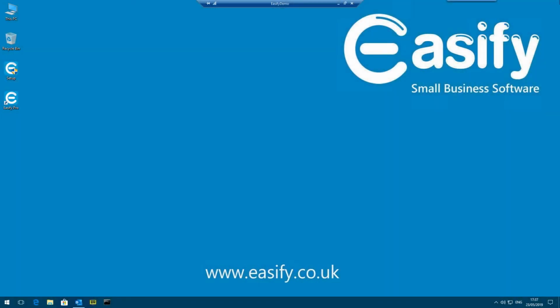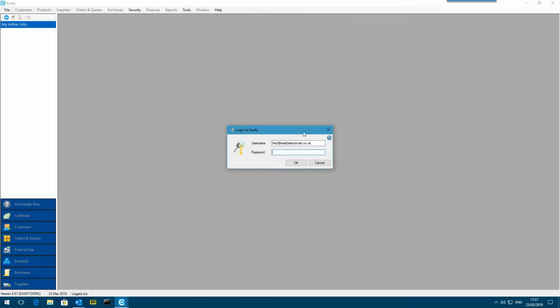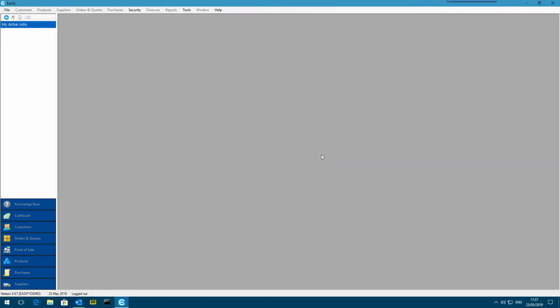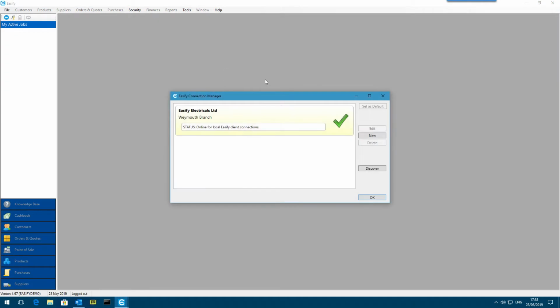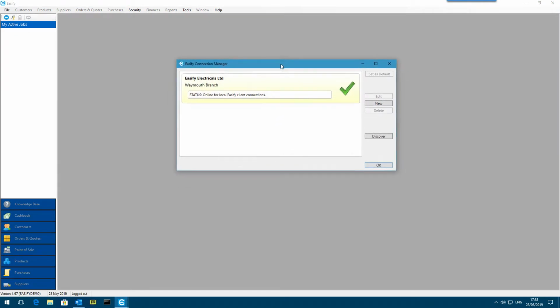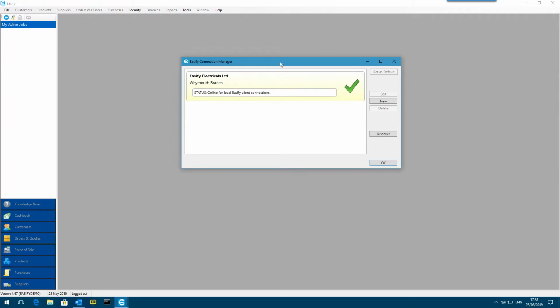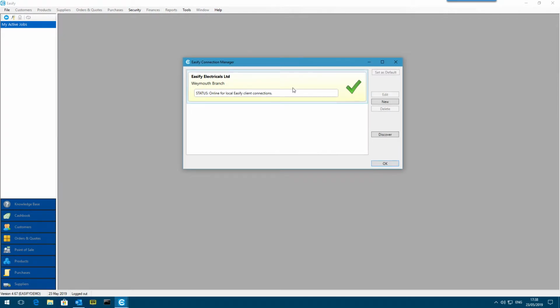In the second scenario, we'll cover the situation where you've already installed the Easify software before you got your Easify Cloud Server free trial. So we'll launch Easify Pro, and instead of logging in, click on Cancel, and we go to Tools and select Easify Connection Manager. In here, Easify Connection Manager shows you a list of all the Easify servers that your Easify installation knows about. At the moment, it knows of one local Easify server that we installed already. And we want to add the Easify Cloud Server to this list.